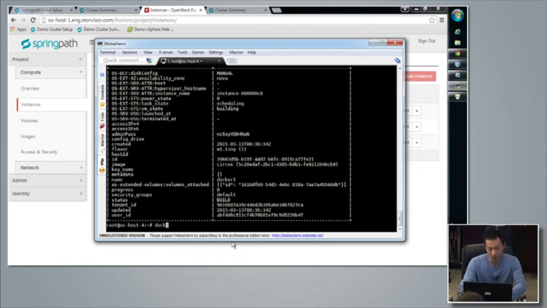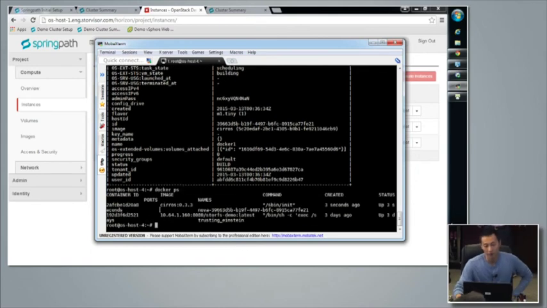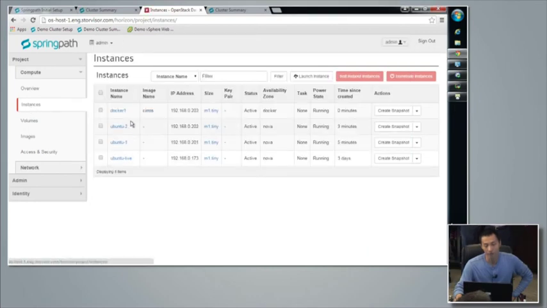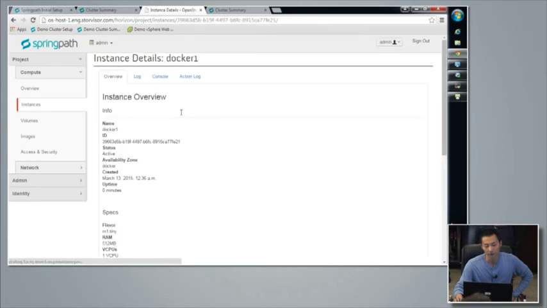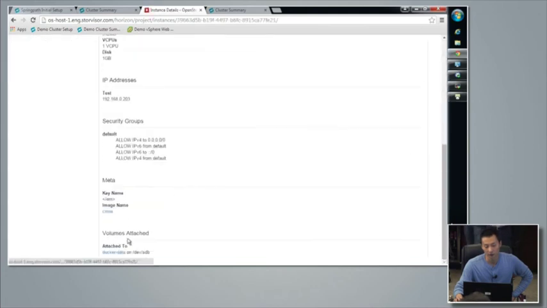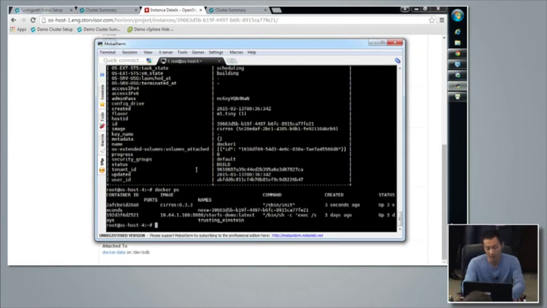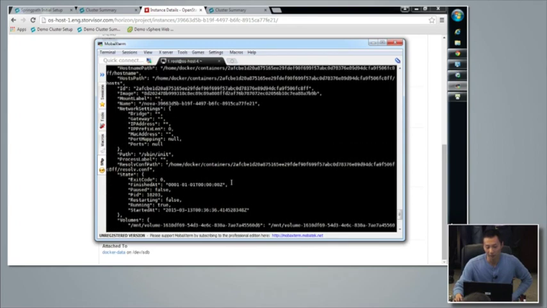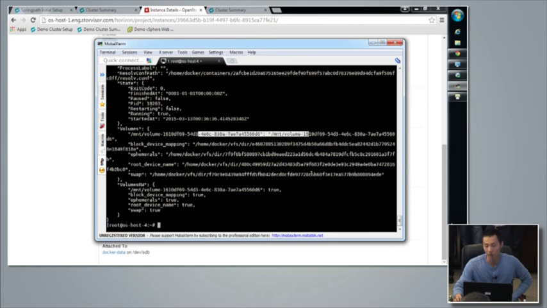So here you can see there's a new Docker container that has been provisioned. Go back to instances, you can check. Here is a Docker container. And you can see the Docker volume has already been attached. And here, come back to the host. That's the Docker instance running with our Cinder volume attached.